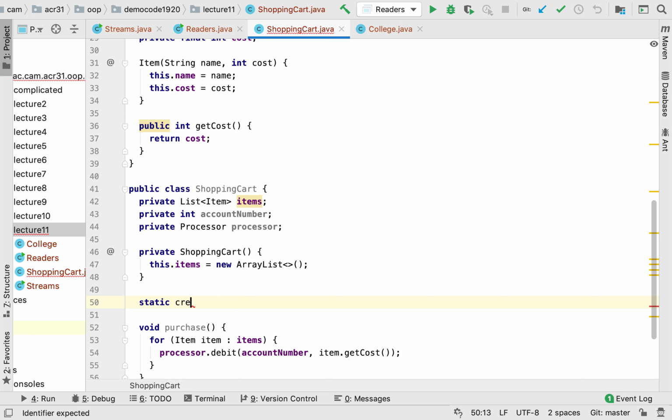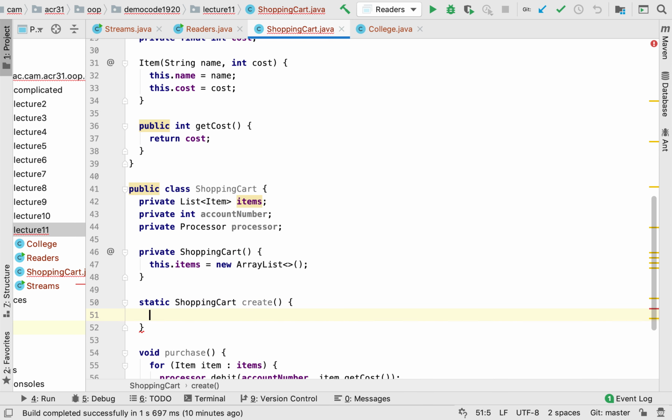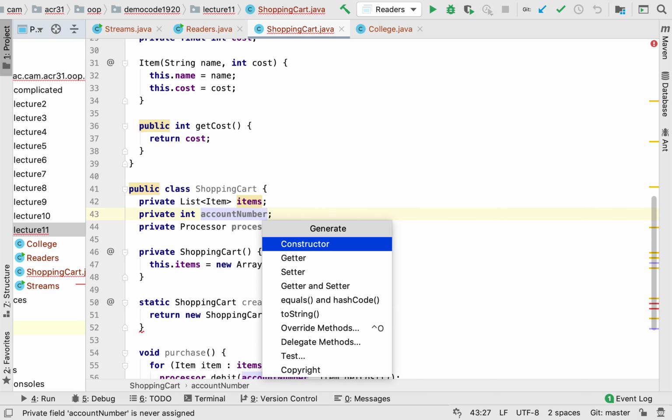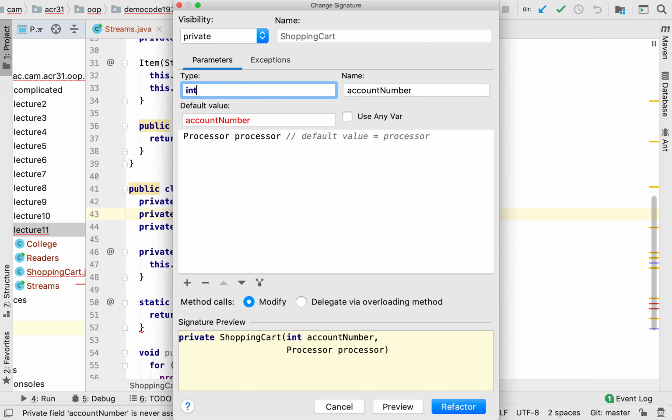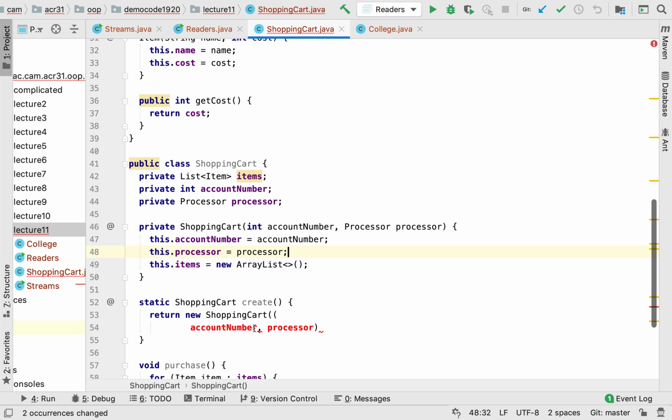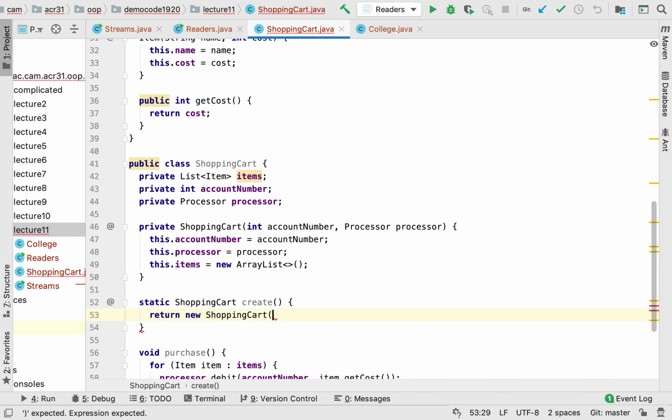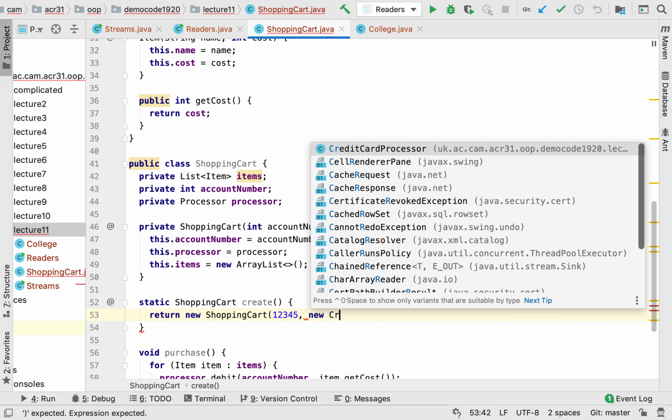Let's say that I have a method here for creating shopping carts. So imagine what this does is it looks up in the database my details and works out which account processor I want to use. And for the moment, let's just hard code it to return a new shopping cart with some constructor parameters. So now I can say create me a new shopping cart with the account number 12345 and using a new credit card processor.